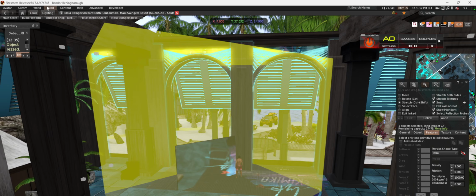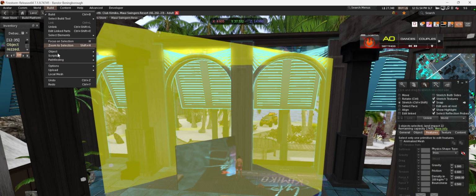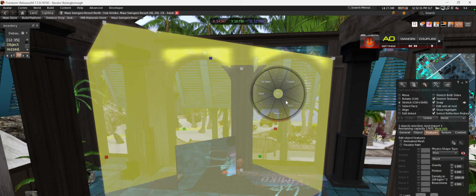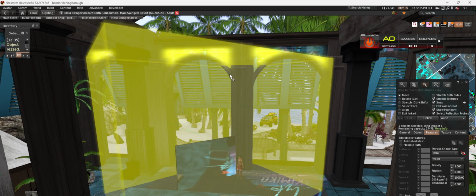And if you go to build, options, select reflection probes, it actually lets you select it. So now I can actually select the reflection probe. You have to turn those two things on to be able to work with the reflection probes. And when you're done working with them, you can turn it back off, right?